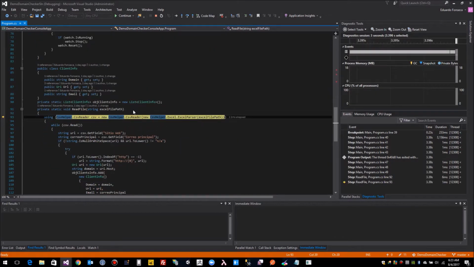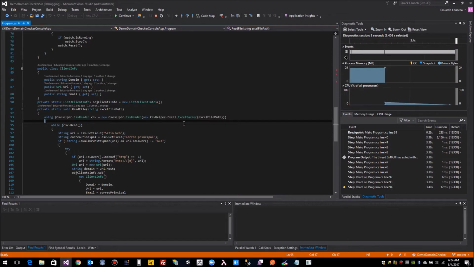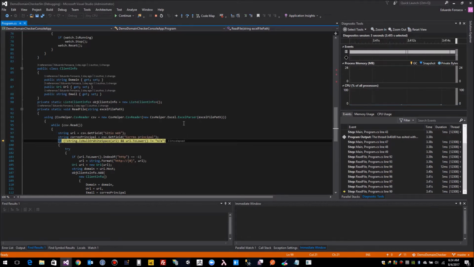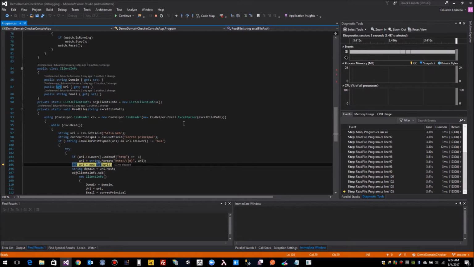So we read the file with CSV helper. We see that we have CSV reader, and we create an instance of CSV reader where we send an instance of the Excel parser because we are sending it an XLSX file. It's not a CSV. So we read it, and now we can get the fields. So we get the URL, we get the email. So we just verify if the URL is valid, and if it doesn't have HTTP or HTTPS, we will add HTTP.